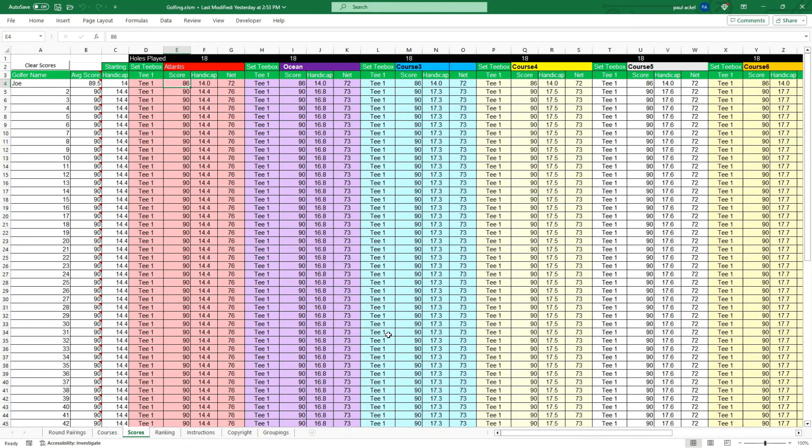Okay, so here we are in the scores section, and what you'll see in column A starting off are the names of the golfers. You don't have to enter that again. That's carried over from the rounds pairing section. The next column is the average score. This is where you will put in the player's average score if they don't have a GIN handicap. If they do, take that GIN handicap, increase it by 20% and add that to 72 and put that in the average score section. That will be used to calculate the starting handicap for the first round.